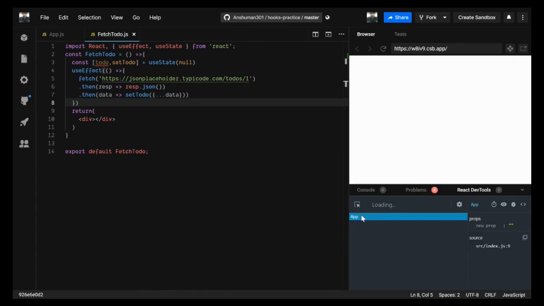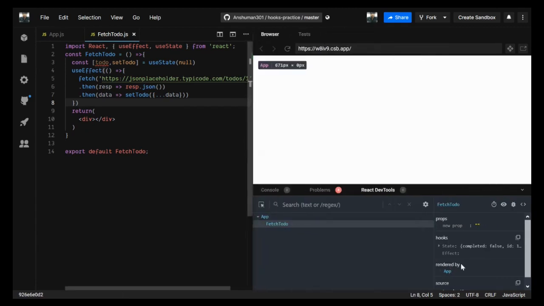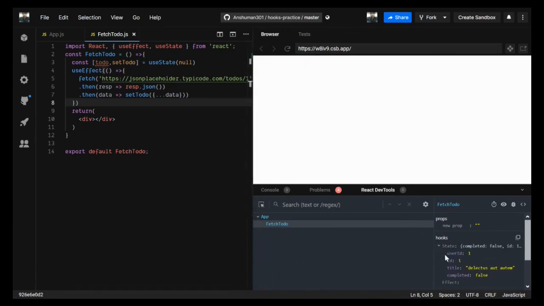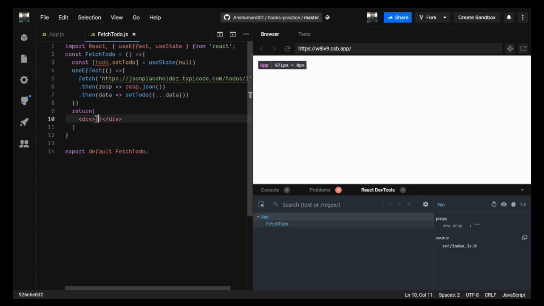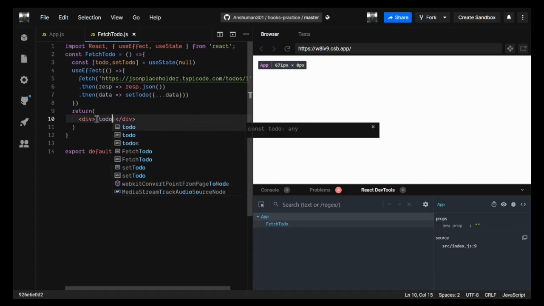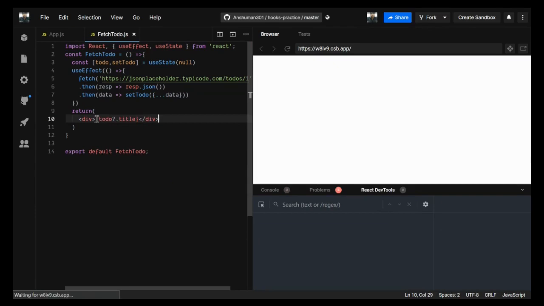Now if we just go to our React dev tools, okay, just a sec. Yeah, so we have this FetchTodo in here, and as you can see, if we look into our state, we got this todo, right? So we're just going to get this title, right? So in here I'm just going to do todo title. Okay, so just checking in here, we got this.